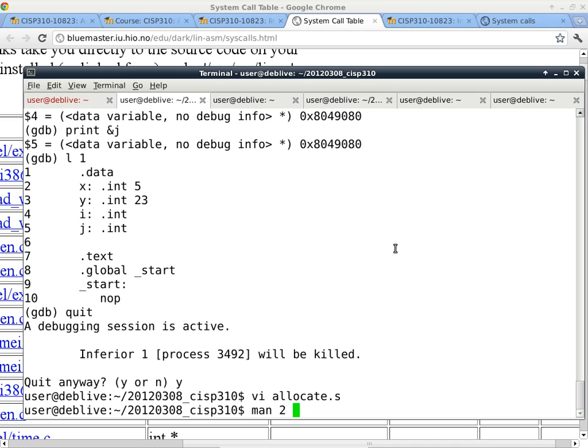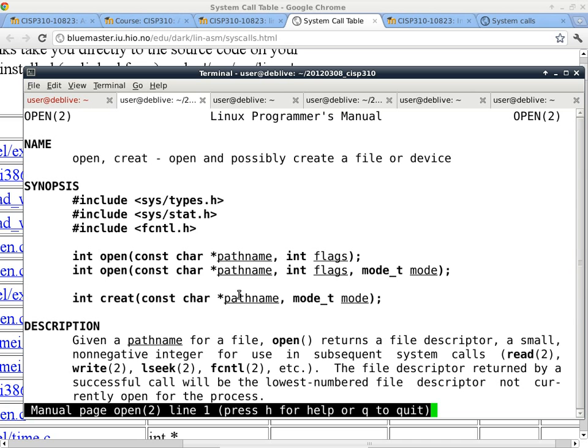You just say man 2 open. Now in this case, it is important to specify the 2 here, because open is a very common word. In other words, there are multiple pages in the manual that use open as a title. This says go to chapter 2 and open up the help topic of open in chapter 2. And that's basically the open call. You can see one controls the flags and one controls the mode.